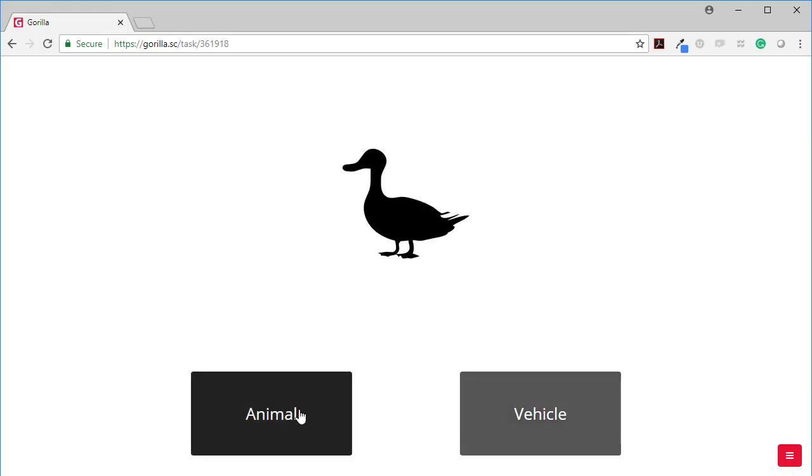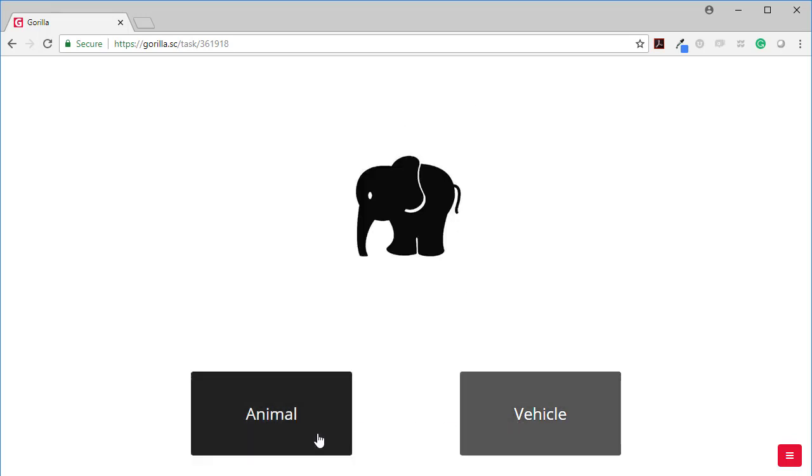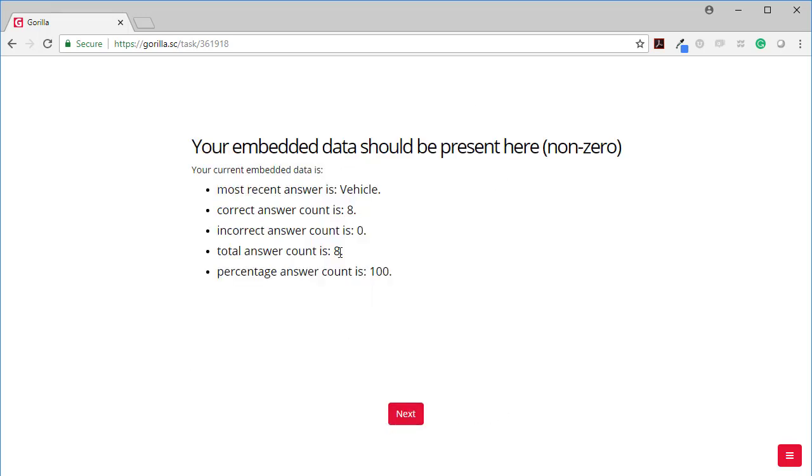We're then going to answer the questions. I'm going to try and get them all right. Vehicle, animal, vehicle, vehicle, animal, animal, vehicle. So we can see my most recent answer was vehicle. The correct answer is 8. I had 8 correct answers, no incorrect answers. The total answer count was 8, and so my percentage was 100%. Great.